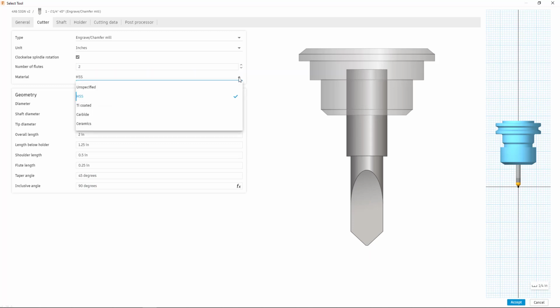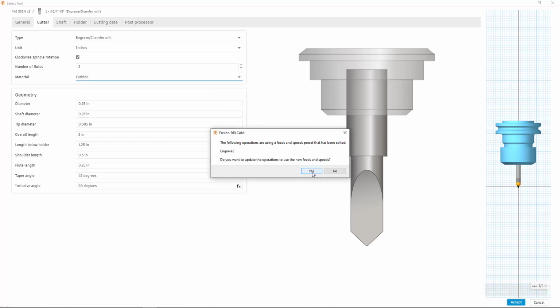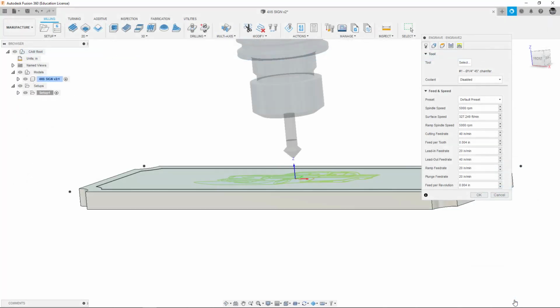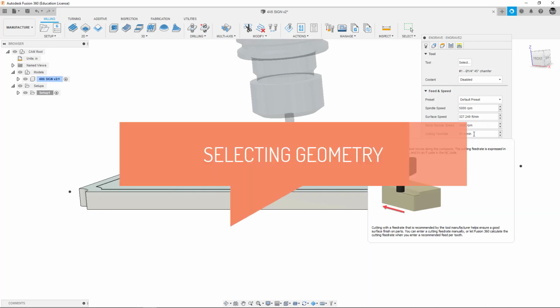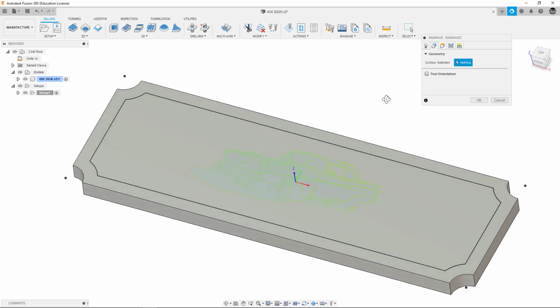And some of you might say it's not high speed steel, it's carbide. You can change that. It really won't take too much effect of what we're going to be using. So we accept that. So we developed our tools. It's going to update based off the two flute. And here's my feeds and speeds. It's going to cut about 40 inches a minute. That's fine with me. The key thing here now is the geometry. What are we selecting? That's the main thing.